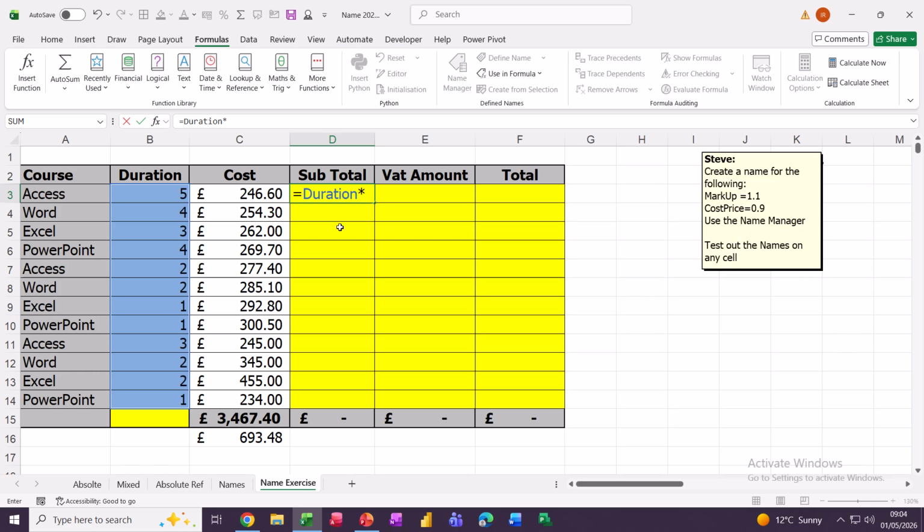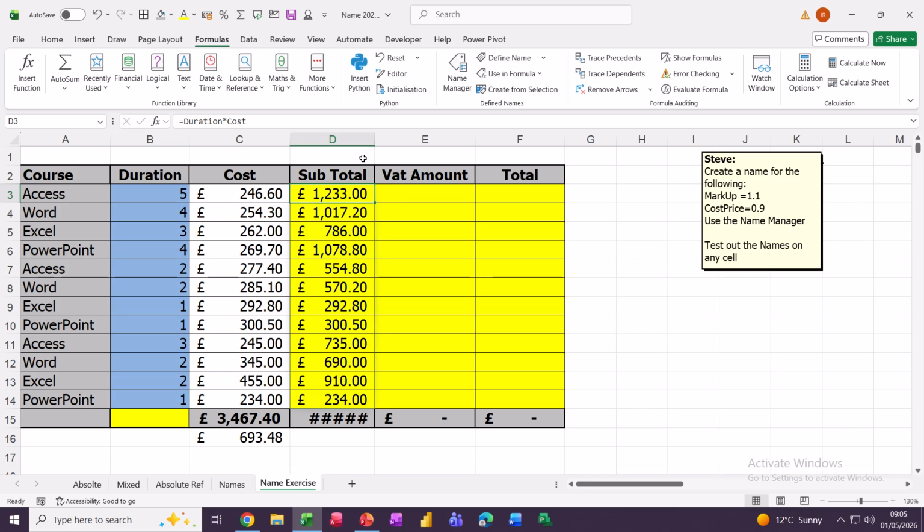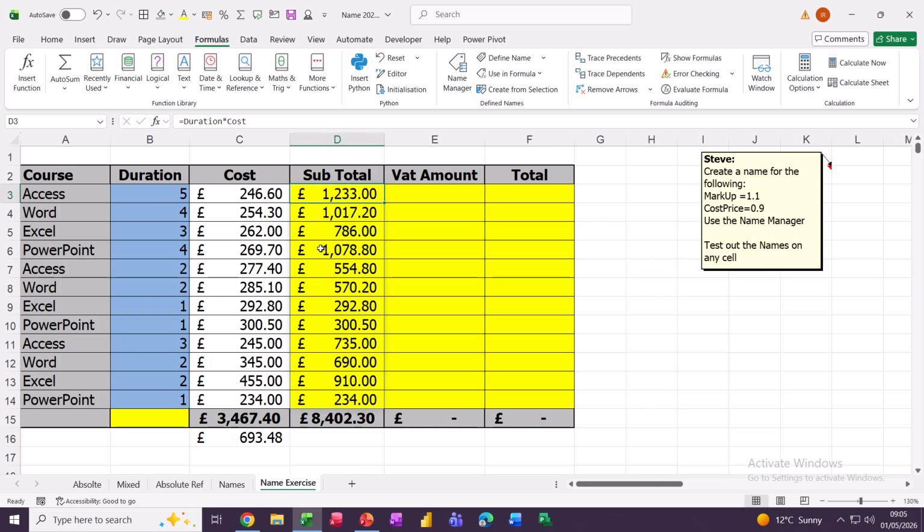Then I'm doing times cost. I'm just going to type cost. I don't need to tab to it. It's the only option. And then I'm going to tick that, and watch what happens. The formula spills down the whole range that it can see, in this case duration and cost, right down to the bottom. Now, the next bit, I want to know what the VAT is on that figure.